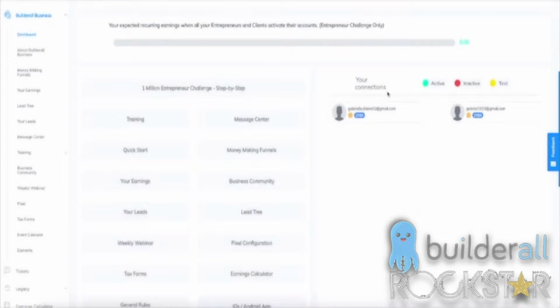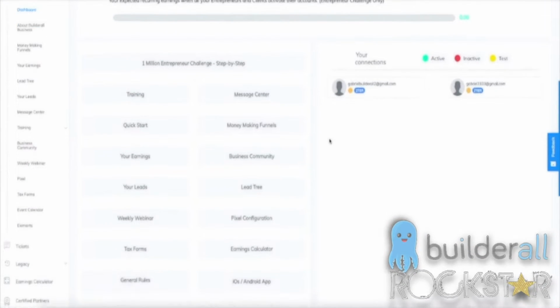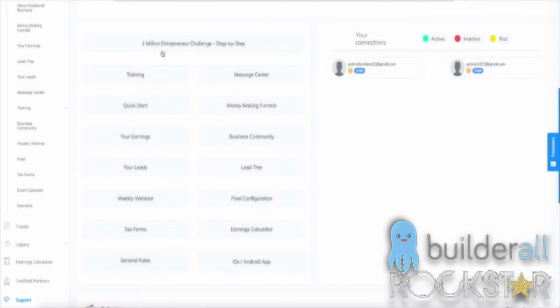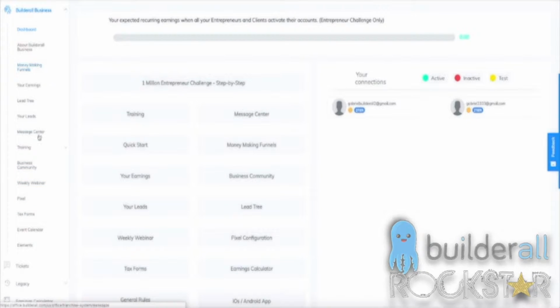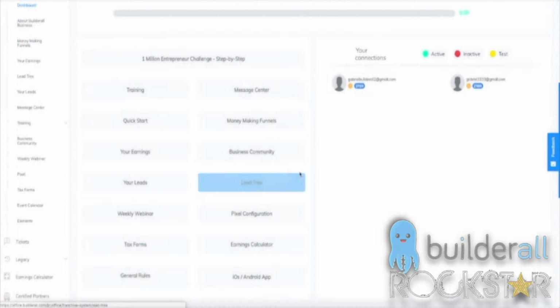On the right, I can see my connections, and here I can see all the active, inactive, and test connections I have. Since I only have 2 leads, and those 2 are going through the 7-day free trial, they're marked as tests. So if I hover over this button, I'll be able to see that they're going through a test process. Okay, and here on the left, I have some quick links for each one of these features, and I'll be going over each one of them.